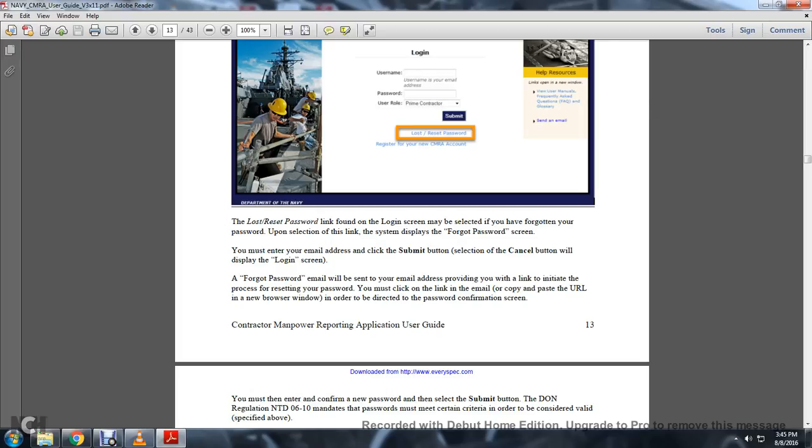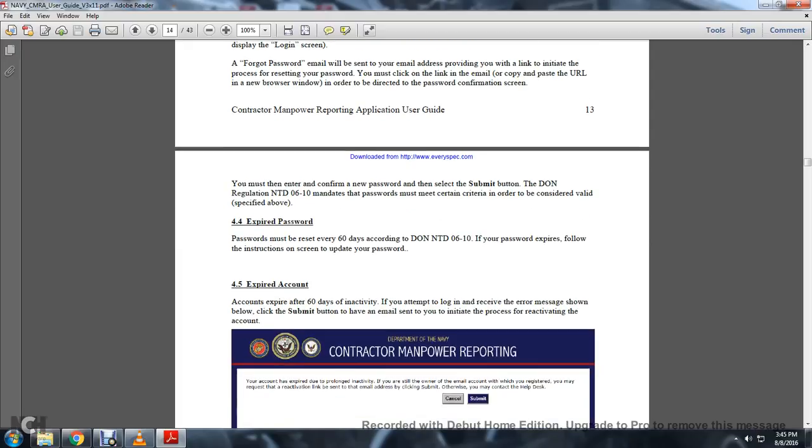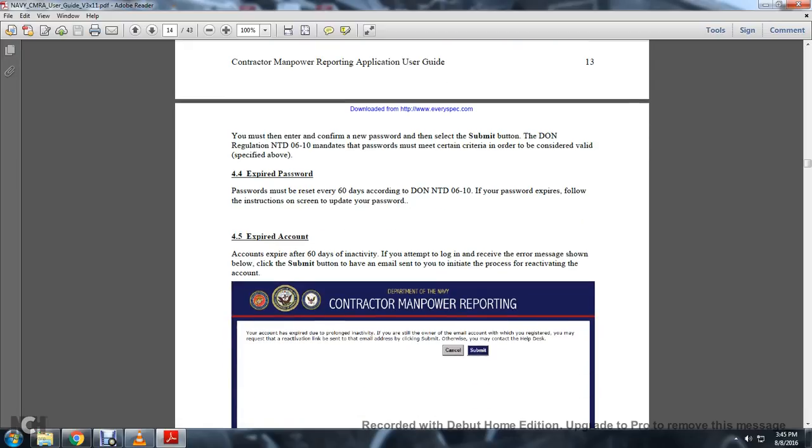A forgot password email will be sent to your email address, providing you with a link to initiate the process of resetting your password. You must click on the link in the email or copy and paste the URL into a new browser window in order to reach the password confirmation screen. You must enter and confirm the new password and select submit. Department of the Navy Regulation NTD 06910 mandates the password must meet the criteria specified above in order to be considered valid.